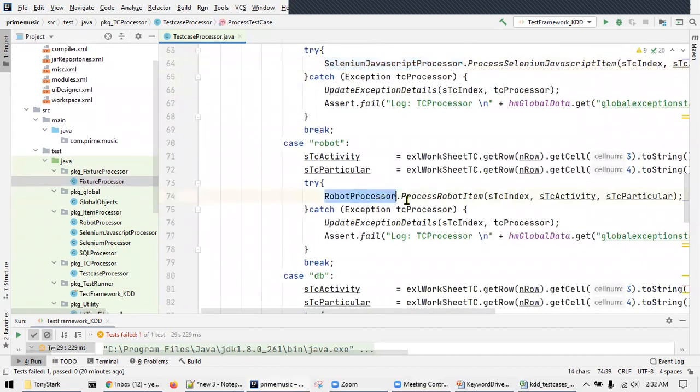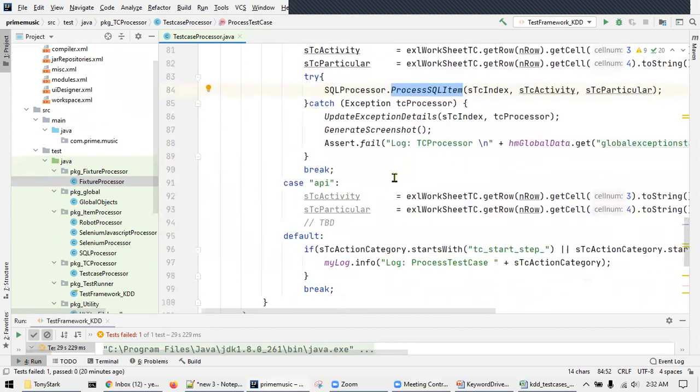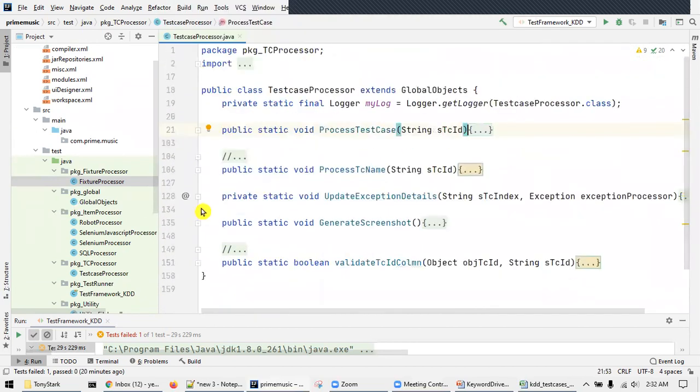For robot also I have a robot processor. So this is a custom class, and there you can implement all the keyword related actual activities or actual actions. Right, database related actions are here. So basically, SQLite prepare SQLite items. I will have to raise a select query or any kind of query. So that is the database item, right? And now process test case, update exception details, helper functions, generate screenshots. So if I want to take a screenshot, as we have seen earlier in the report, this is where the screenshot will be taken.